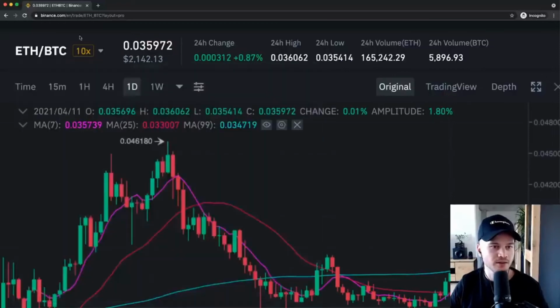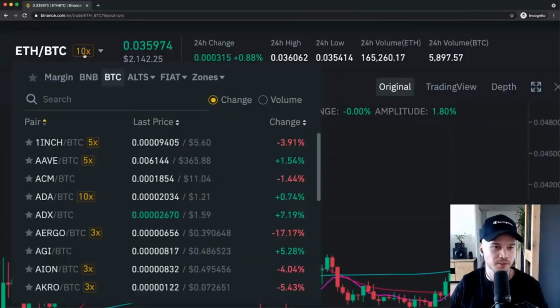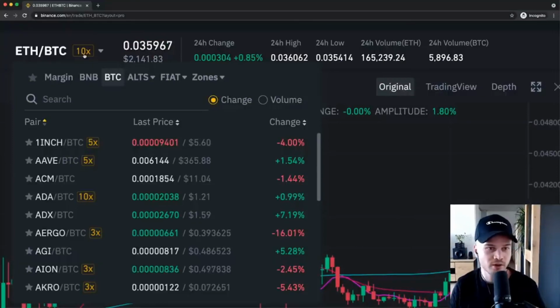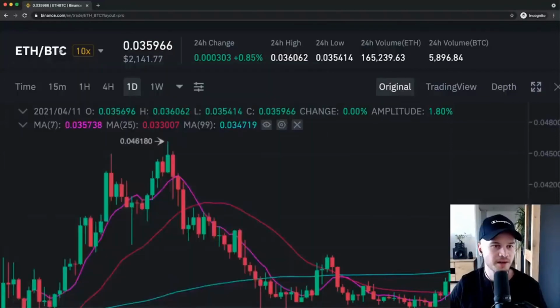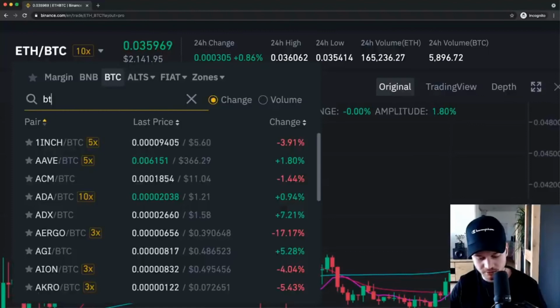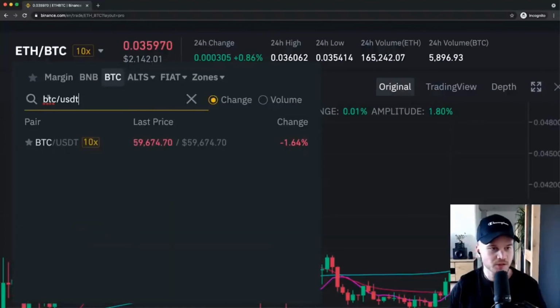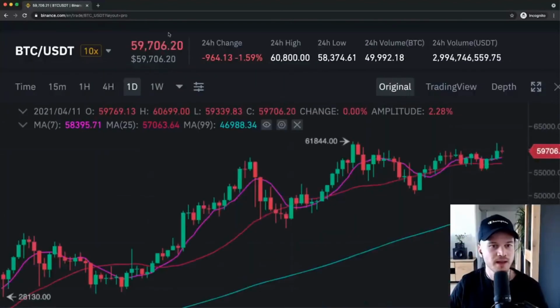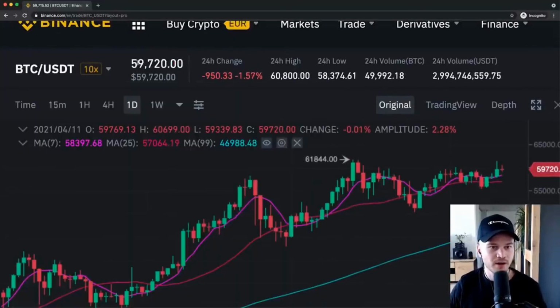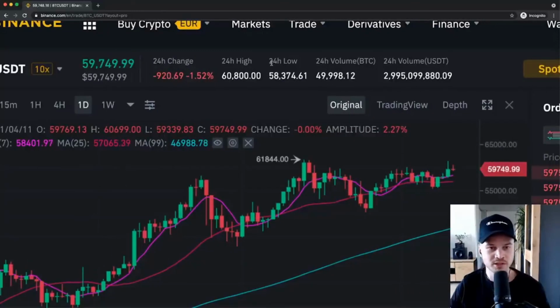And if you are asking yourself what this 10x means next to the currency pair, it just means that you could trade this currency pair with margin trading, so with leverage, which is something I wouldn't recommend, especially for beginners. But let's change this back to BTC versus US dollar Tether, just so we can see the Bitcoin price in US dollars. Here on the right side of the currency pair, you can always see the price it is currently trading at. Then you can see the 24-hour change. So in the last 24 hours, Bitcoin has lost 1.5% in value versus the US dollar, obviously.